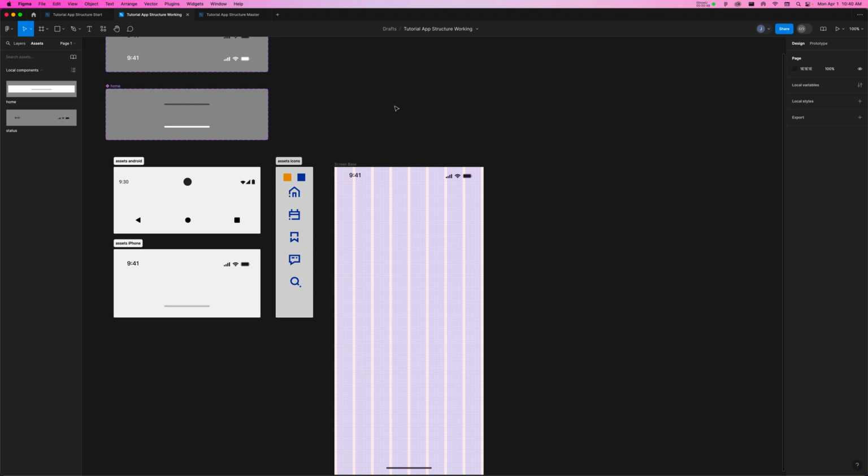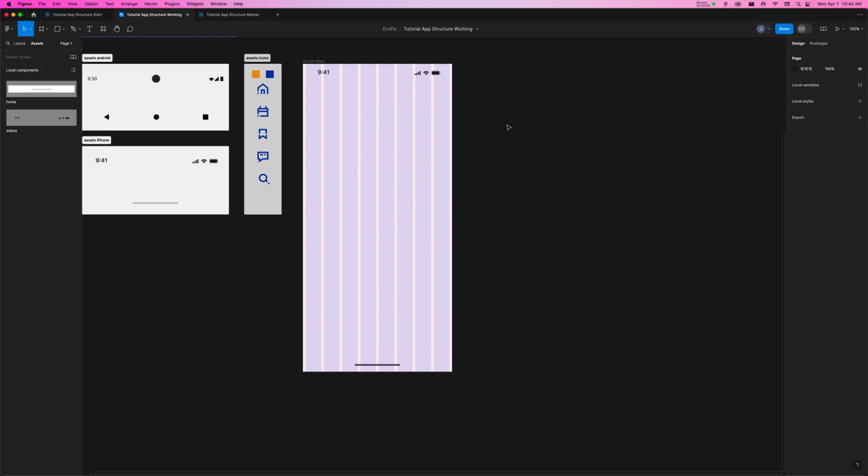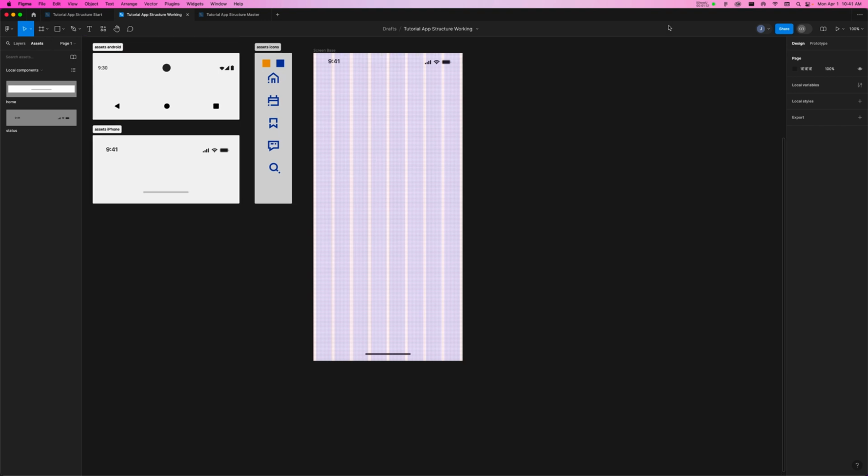Alright, so now we're going to create our nav bar, and we're going to do it in kind of a methodical way, so that you can kind of understand the kind of precision that can be achieved. Okay, so I'm going to just start with a rectangle and draw a box for my nav.